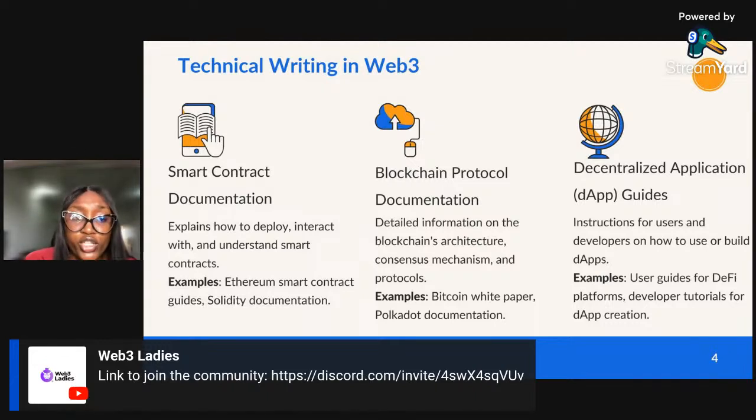Then examples of blockchain protocol documentation are the Bitcoin white paper. Since you're very conversant with the Bitcoin protocol, you can actually work in this field. You can help companies document white papers. You can work in companies like Polkadot, right? You can document Polkadot and stuff like that. There are many things you can do.